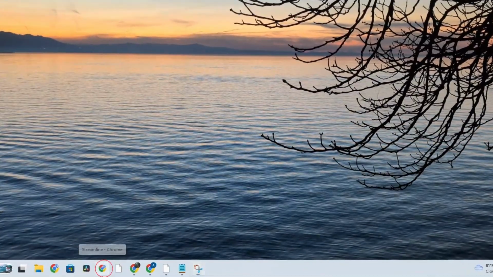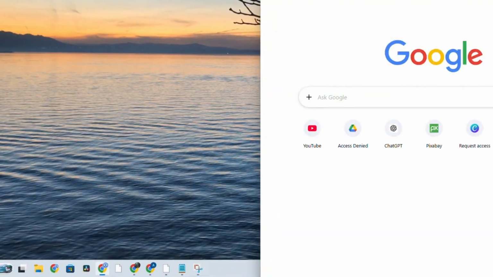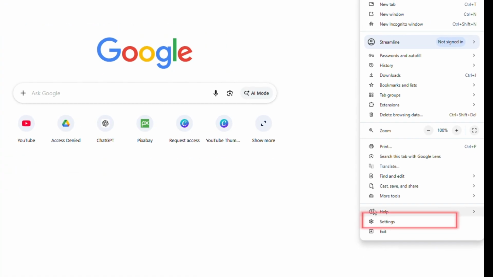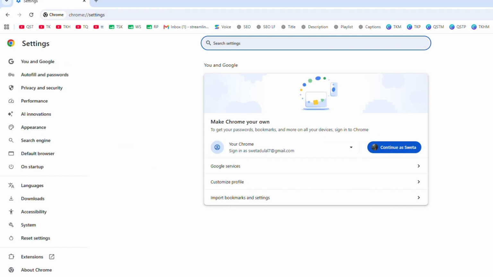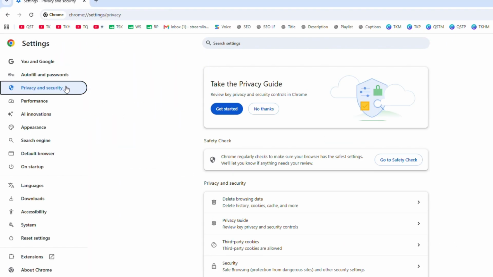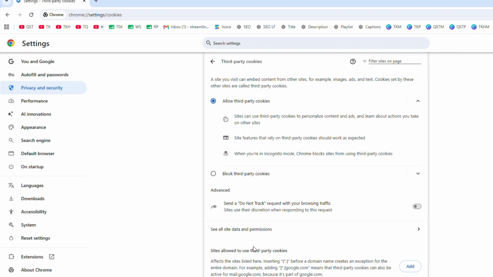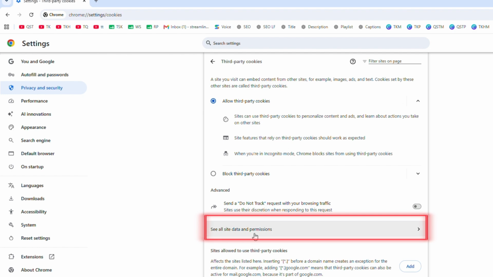First, open Google Chrome or the browser you use to play Roblox. Click the three-dot menu in the top right corner. Then select Settings. From the left-hand menu, click Privacy and Security. Next, click Third-Party Cookies. Scroll down and select See All Site Data and Permissions.